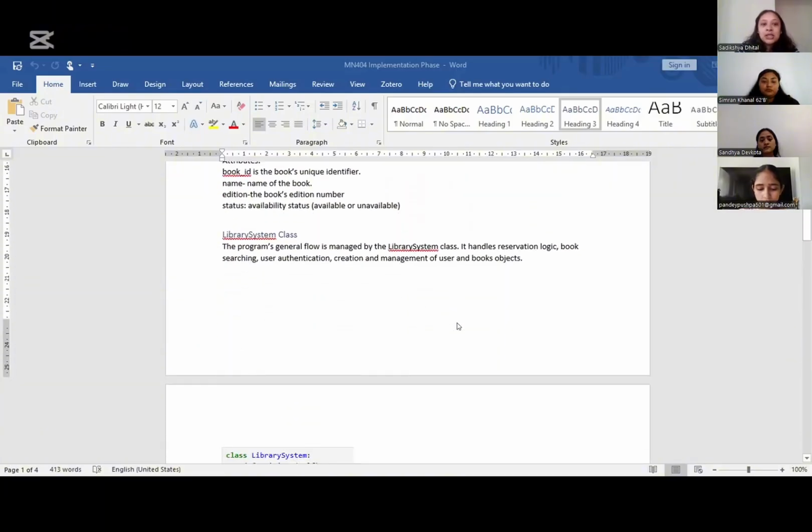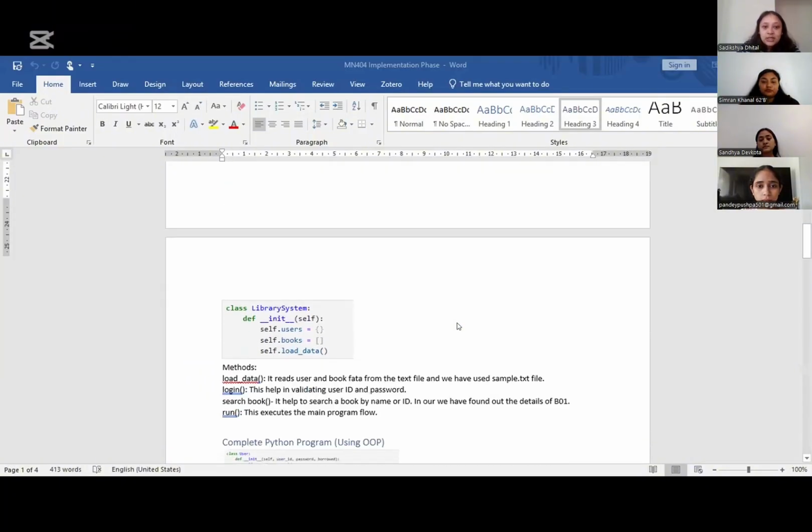Now the other class we have created is the library system class. This program's general flow is managed by the library system class, and it handles the reservation logic, book searching, user authentication, creation, and the management of the user and book objects. So this is the class library system.